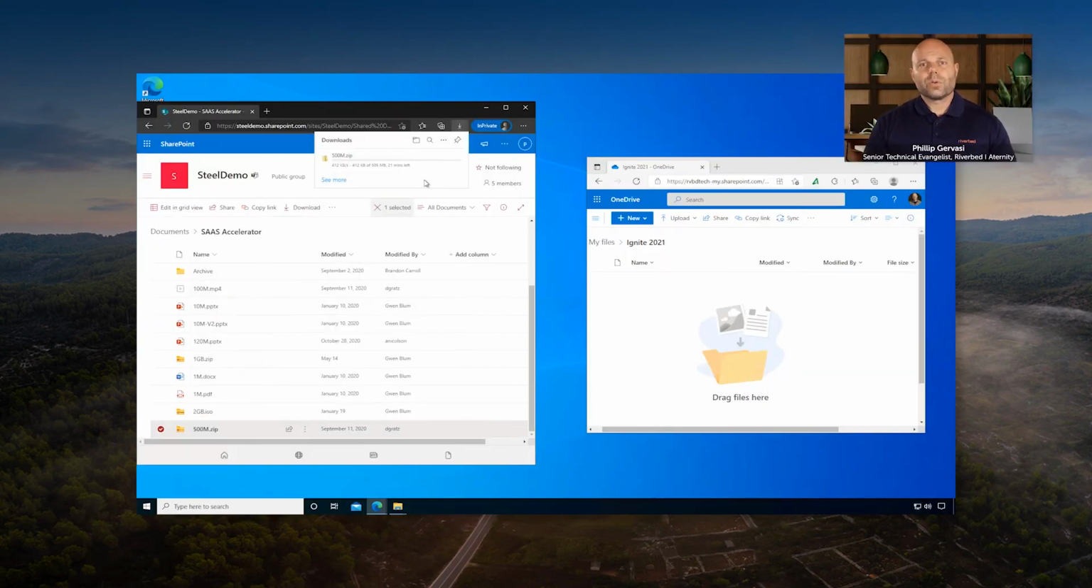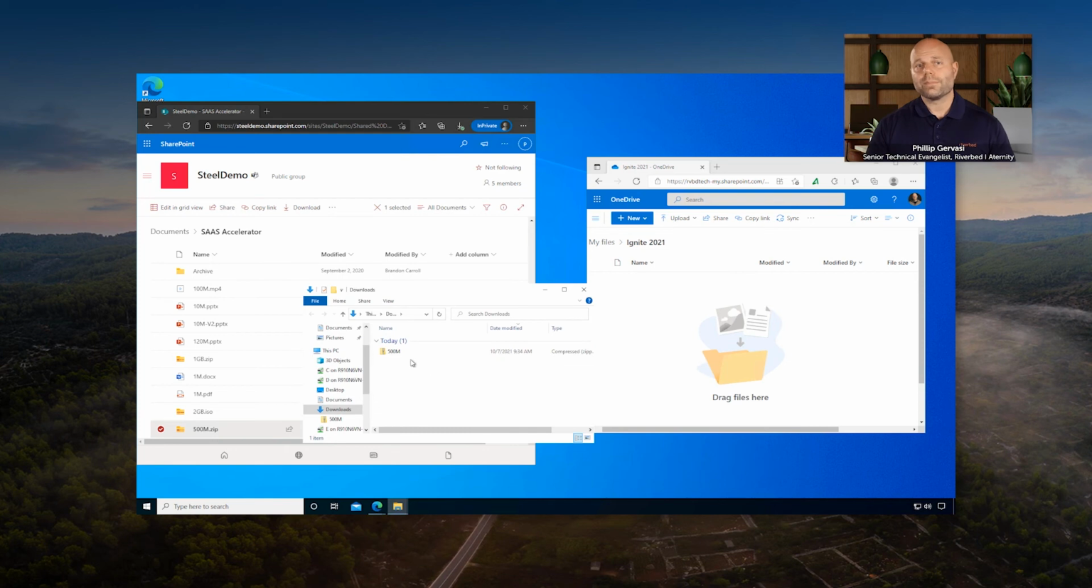We'll start by downloading a file from Microsoft 365 from SharePoint down to our local Windows computer, and that's the one that doesn't have application acceleration running. This is a 500 meg file, so it's a reasonable size, and notice how long that takes. Now, it is true that 500 megs isn't a small file, but it's still pretty common, especially if you're talking about things like large PDFs, PowerPoint presentations, complex Visio drawings, and so on.